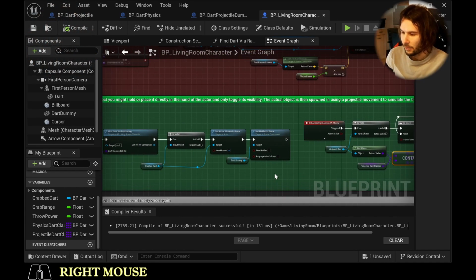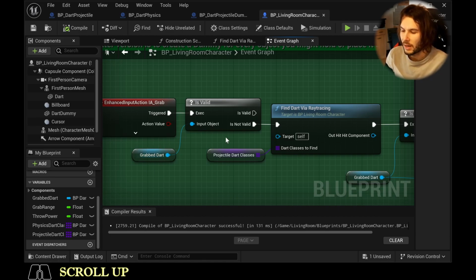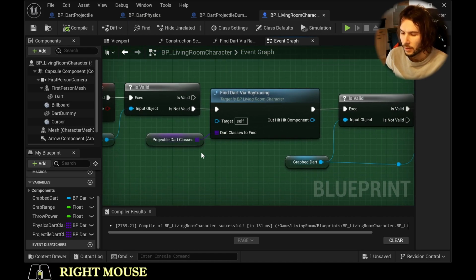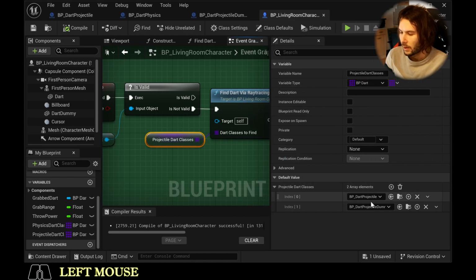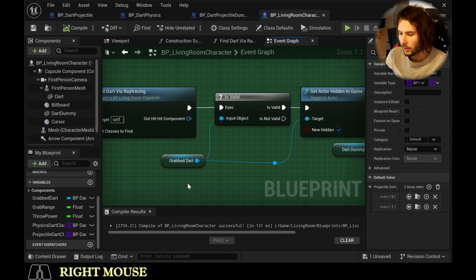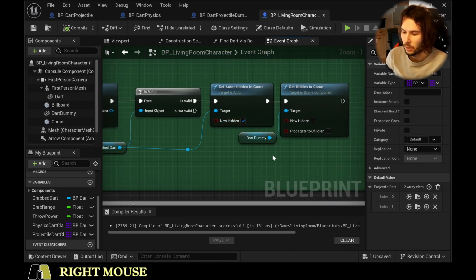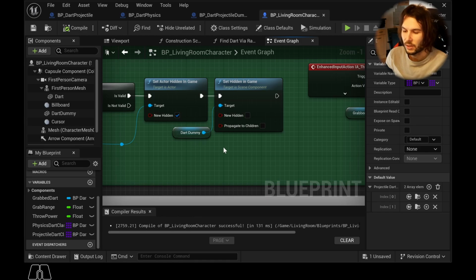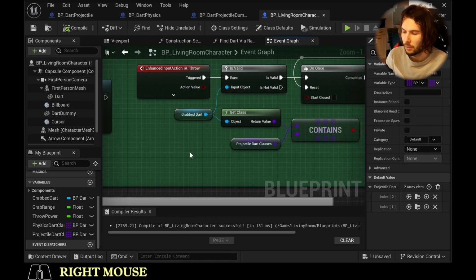So what's happening now? Let's quickly wrap it up again. First of all, we check for a grab dart. And if we have one in our hand, that's totally fine. Then we don't do anything. If we don't have anything in our hand, then we go and check our projectile dart classes. And we search for both dart projectile and dart projectile dummy. And if we then have a valid grab dart afterwards, we set it to hidden and our dart dummy in front of our camera to activate it. So it's not hidden anymore.